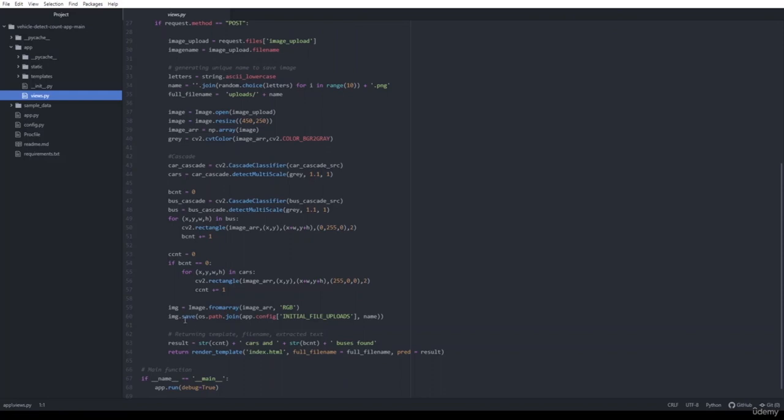In the end, you can see that we are saving the image using img.save in the app.config initial file uploads path as we have set above, and in the end it will return to the page where we are working. And here you can see that this is the main function, and the main function will call app.run, so our app will run.